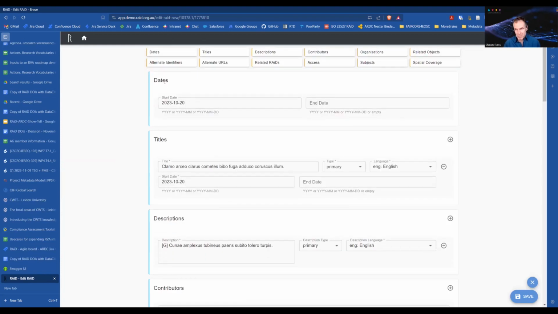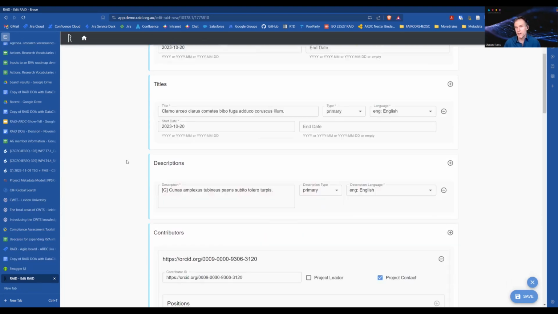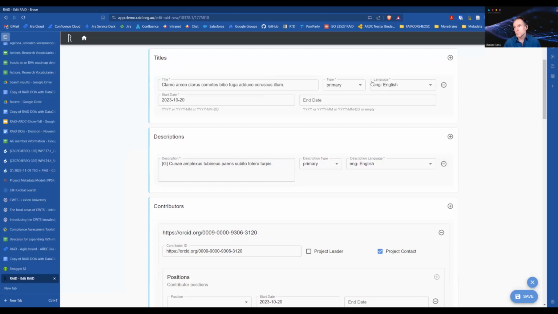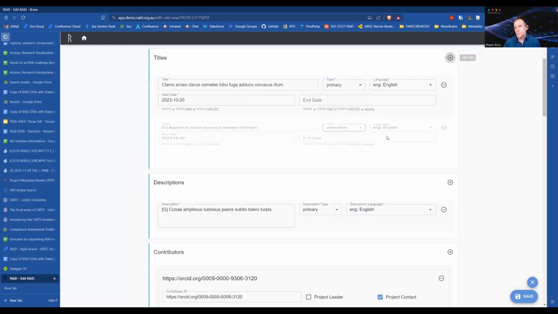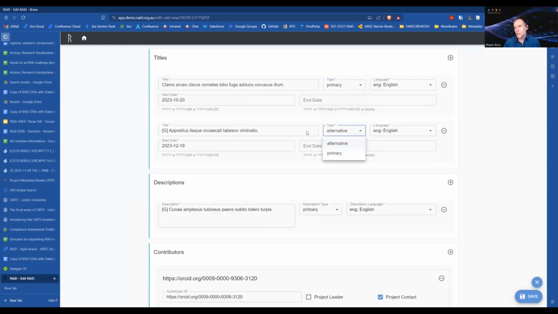Otherwise, just to give you an idea how it works, we've got a mandatory start date and an optional end date. We have titles. You can have multiple titles, so this is an alternative title. We've just got it set right now to auto-populate with lorem ipsum text, just to show how things work.